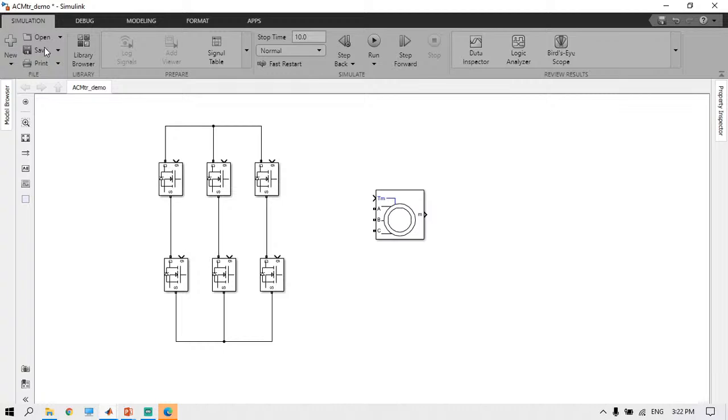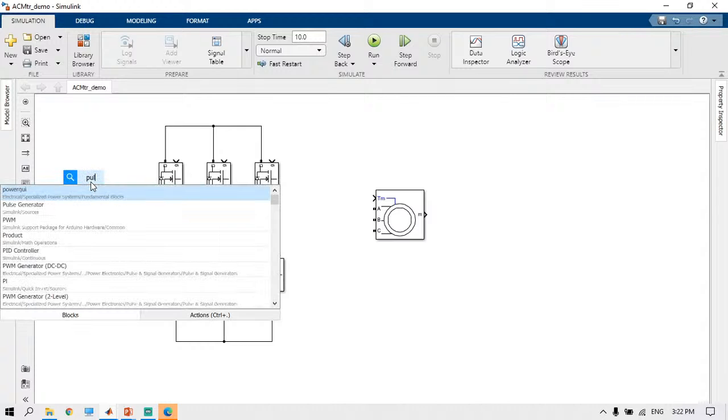And again we need a PWM generator. So for the PWM generator we need a pulse generator. This induction motor is going to work under a 50 Hz system, so for that we need to define the frequency. That frequency is the 50 Hz frequency. So take a pulse generator block.